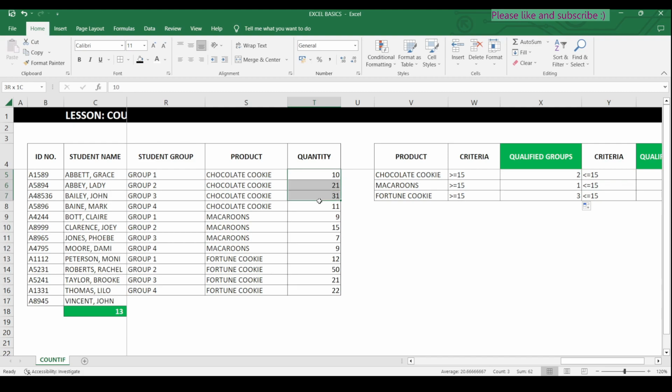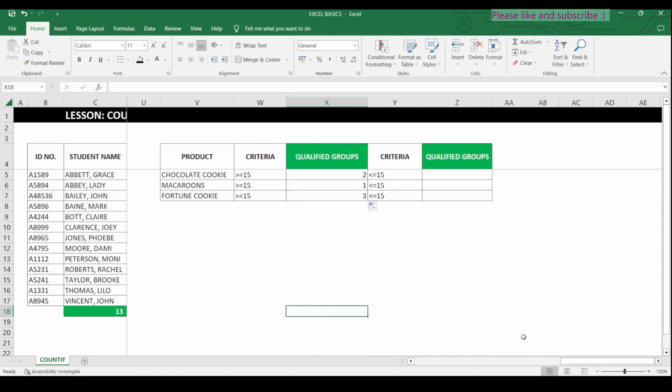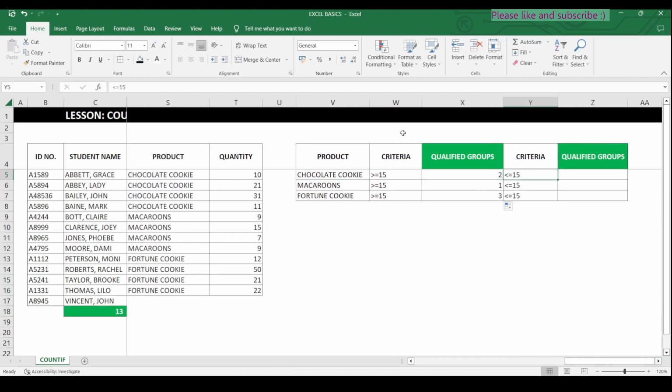Chocolate cookie, ilan kaya yung may equal or more than 15? So, 1 and 2. So, 2. Macaroons, 1 lang. And fortune cookie, meron siyang tatlong naka-consider ng criteria. So, let's try this another criteria. Okay, so edit natin yan.